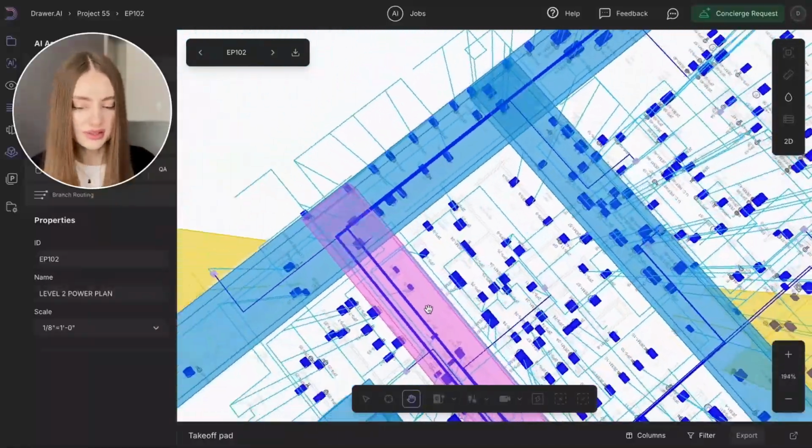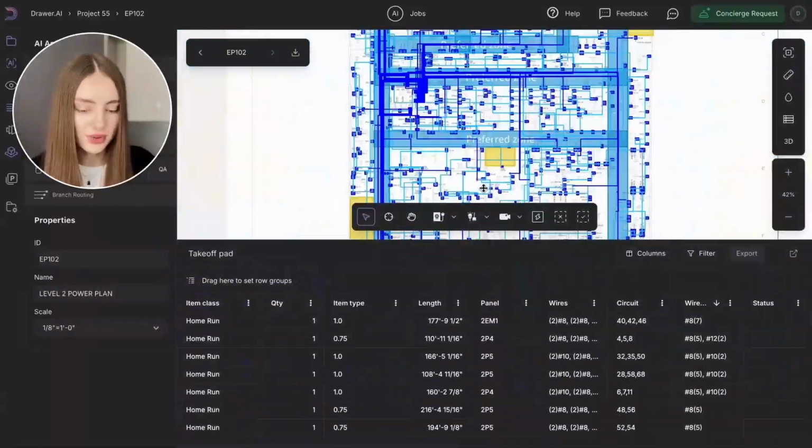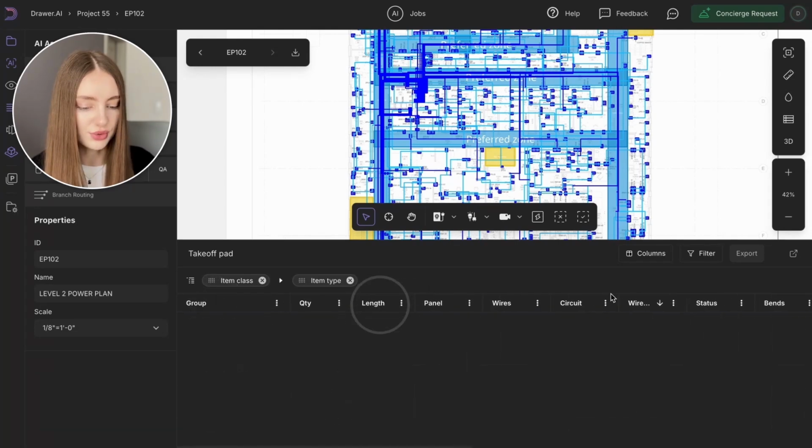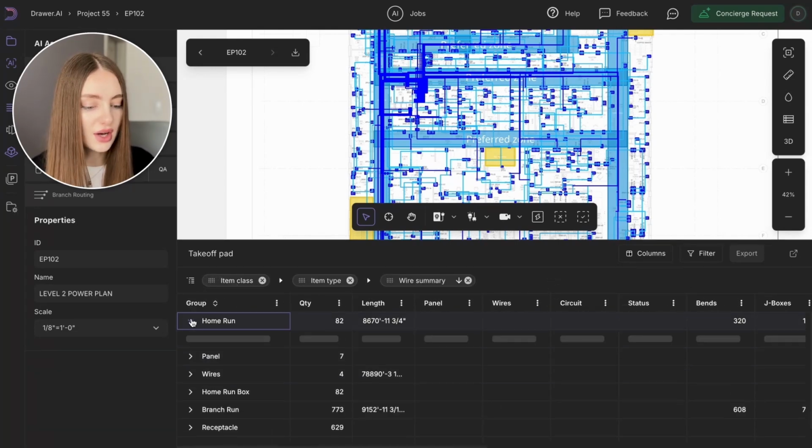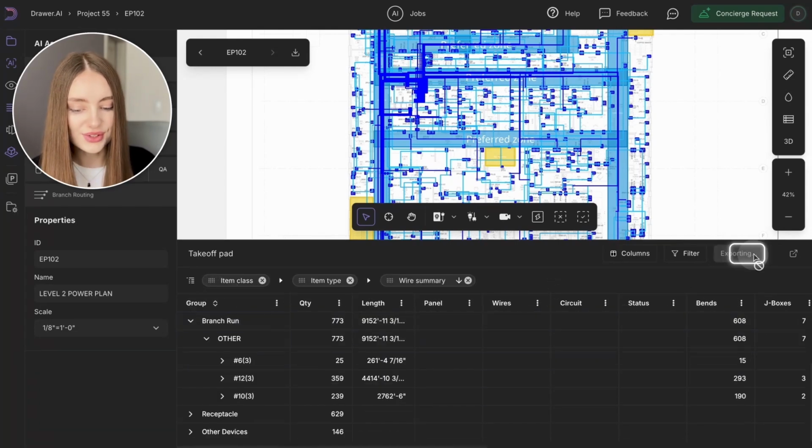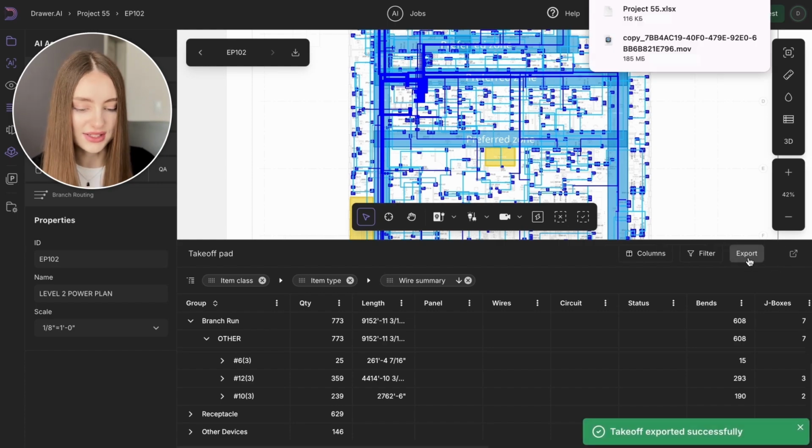All done in minutes. And Drawer doesn't just route these conduits, it does the math too. Conduit sizes, wire counts, total lengths. That means you can just export to Excel and move on to your next job.